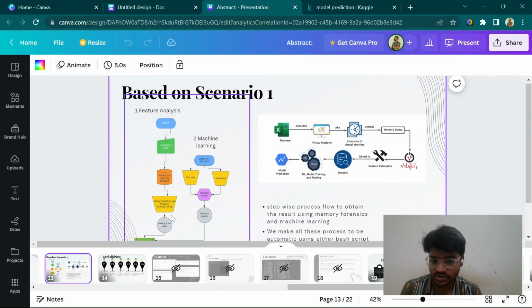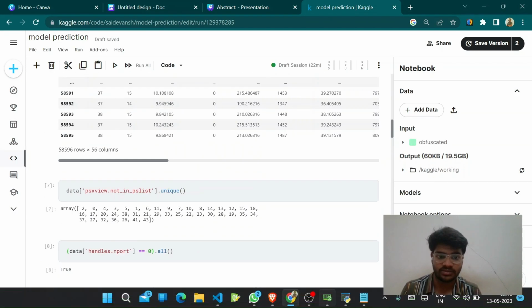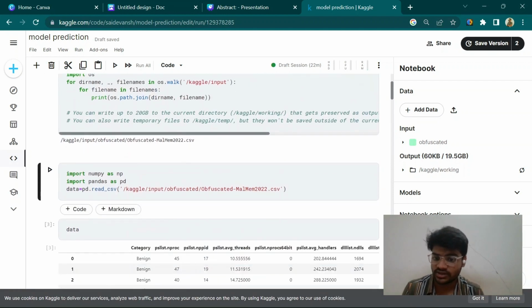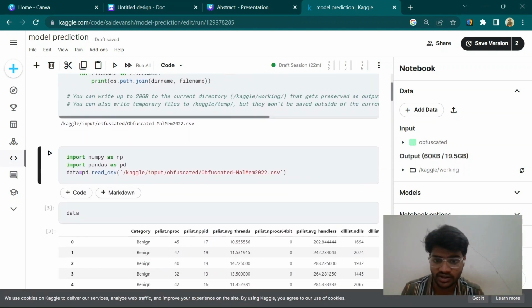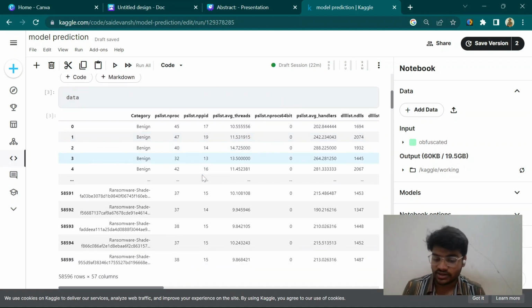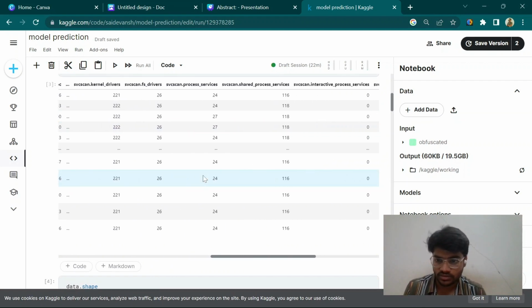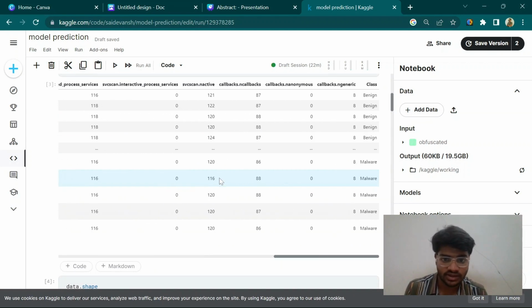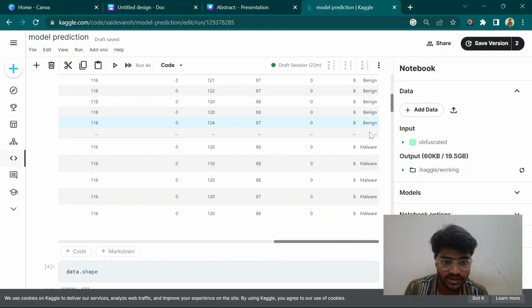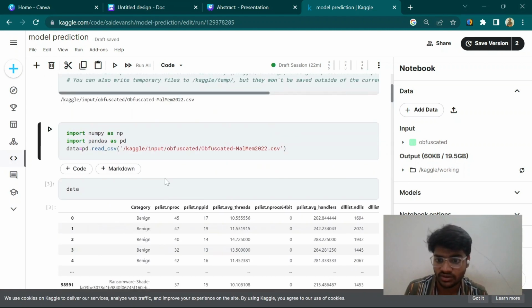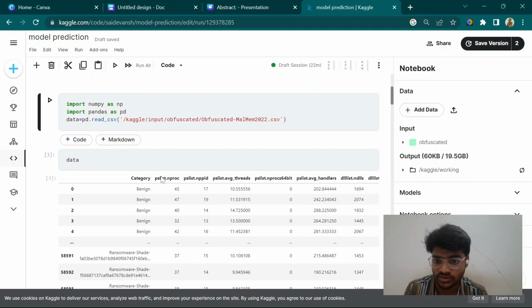The next step is collecting the data into test data and the machine learning process. This is the data set I have. This is the machine learning part. This is the data set that I have used, the sophisticated MalMem 2022. It has a class called Benign and Malware. It shows benign samples and malware samples based on these attributes. If you can observe, pslist.nproc is one of the attributes, and it is one of the plugins in Volatility too. That's why I have chosen this as a test data set.